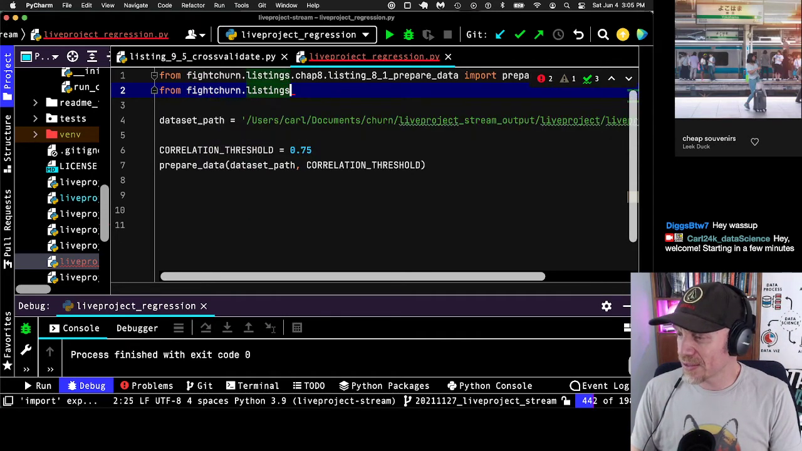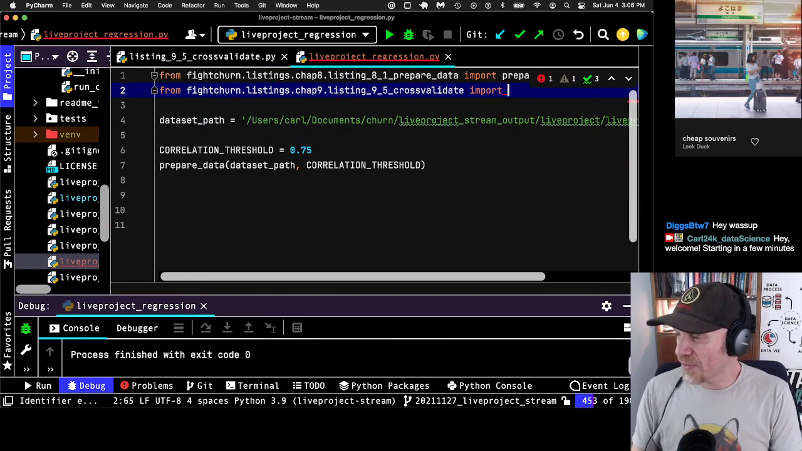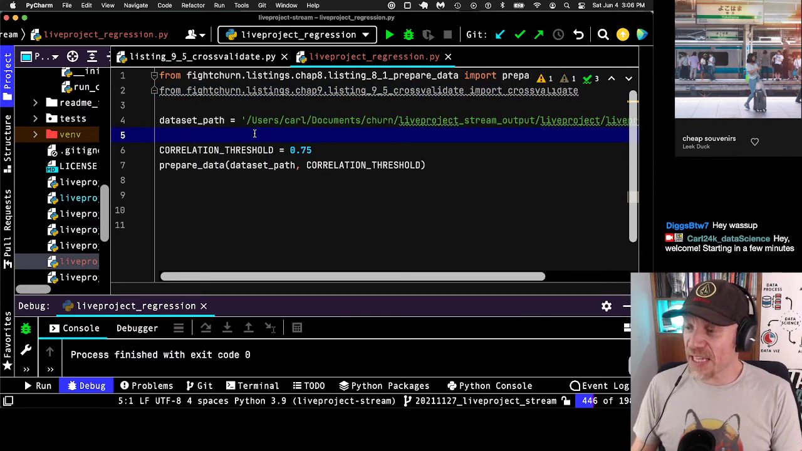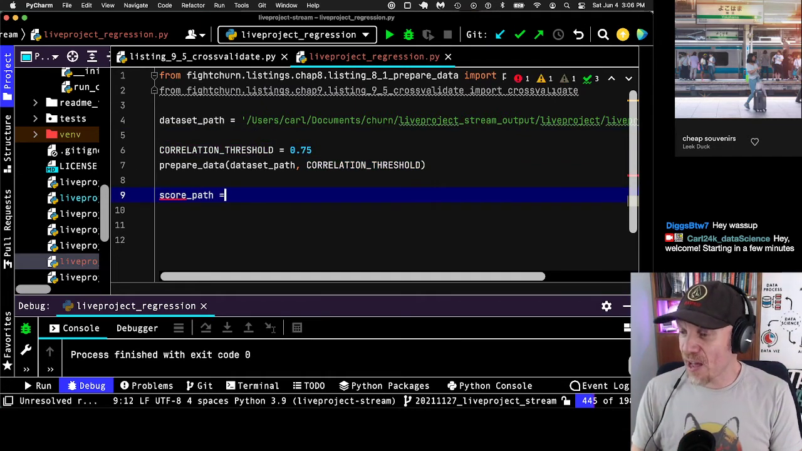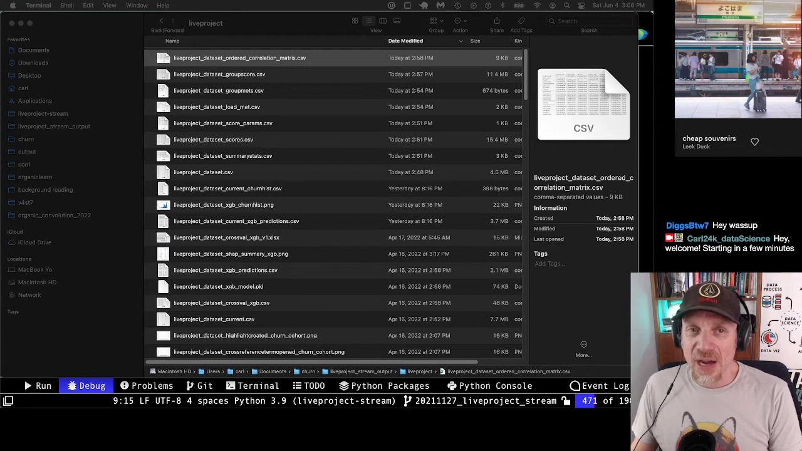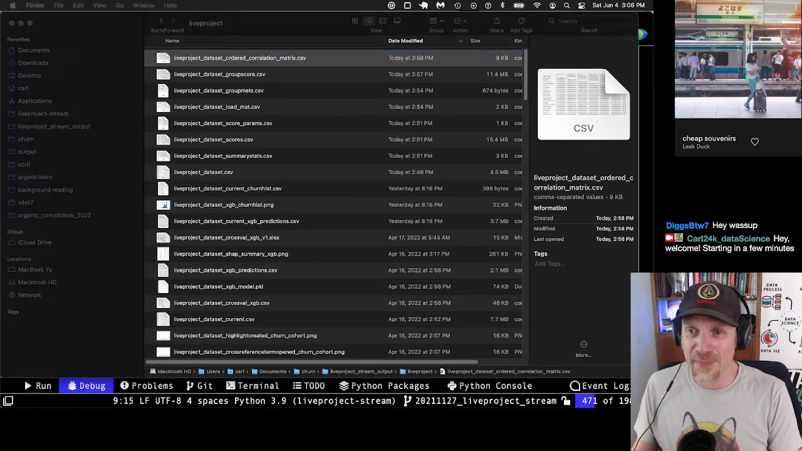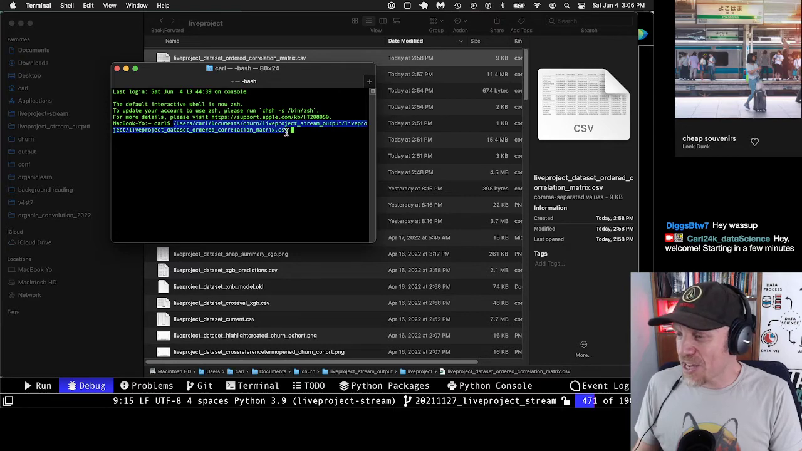Churn, listings. Now it's chapter 9. I want listing 9.5, import, cross-validate. Now I also need a new dataset path, actually, because now I have to use the scores. So to do that, let's see, I'm going to use the Macintosh trick of copying to get the path. So I copy here from my Finder. This is a good trick if you're on Mac OS. Paste into a terminal, and here I've gotten my path.